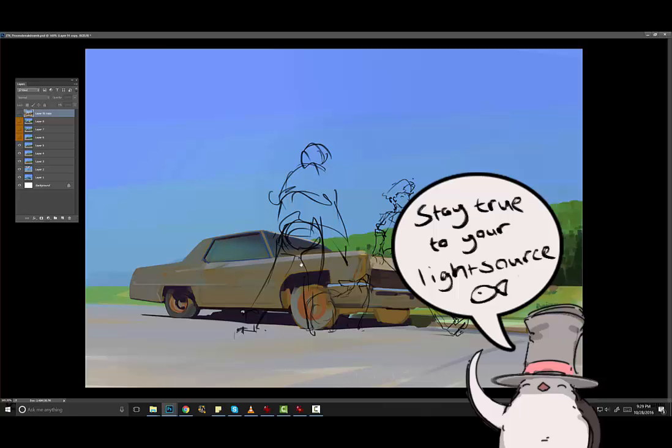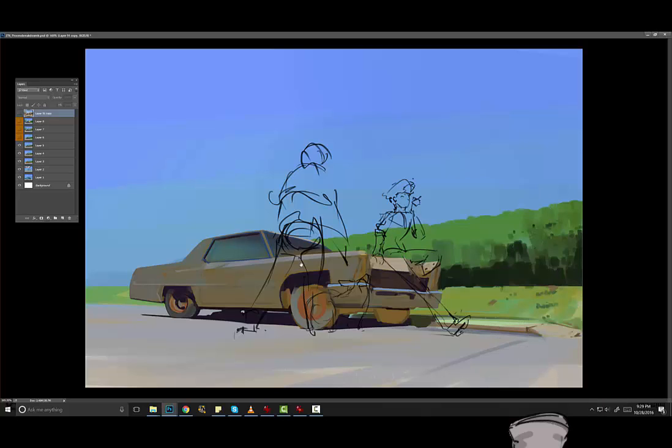I'll show in the future a few different ways you can experiment with your light source without having to commit too early, and just try out a few setups before you feel confident. But in this case, I knew what I wanted, so I just moved on straight away with it. So as we keep going with the image, I start adding more definition.